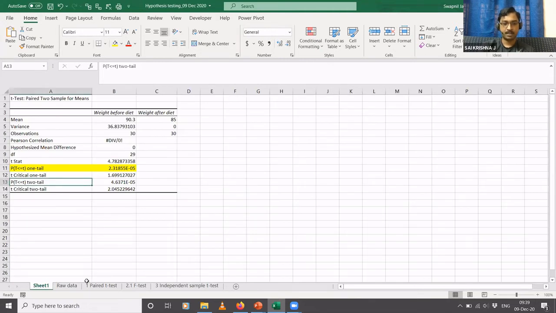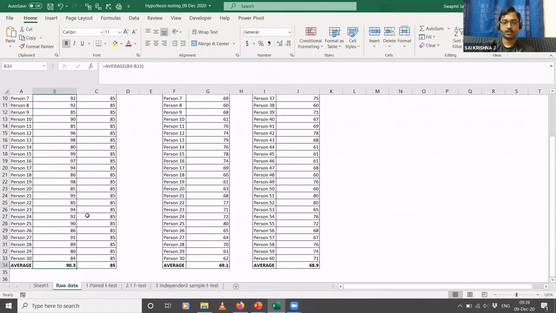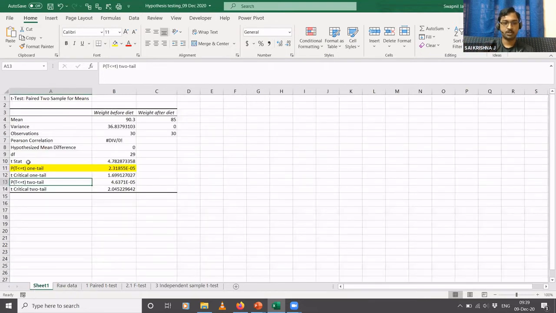But in this case, since we are talking about a diet, you know for sure that if I am dieting, there is no chance for me to increase the weight; it can only decrease. In situations where you're absolutely sure that the outcome is in only one particular direction, you select this P of one-tail distribution, and here this is nothing but 2.31 times 10 to the power of minus 5.